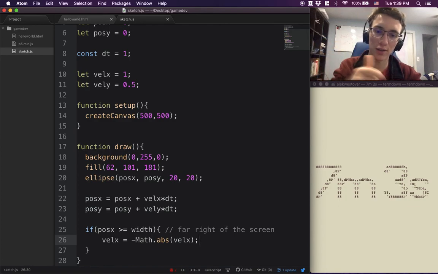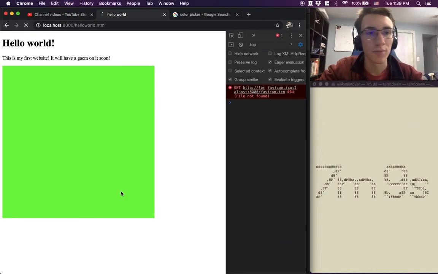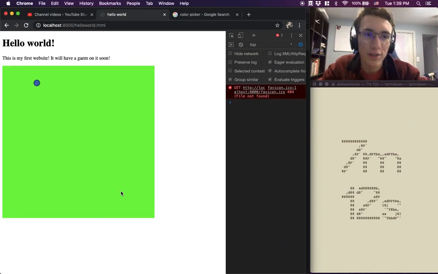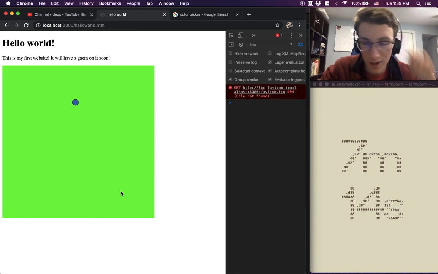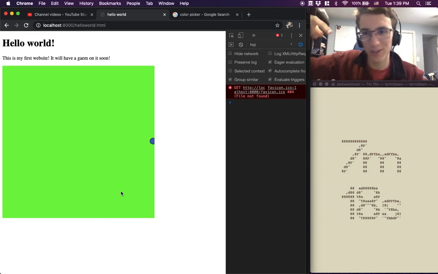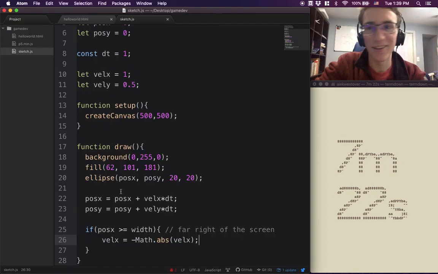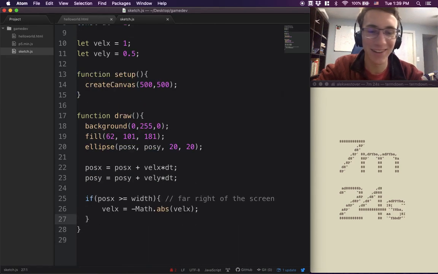So if you hit the right wall, we reflect your velocity like that. So let's see what that does. We're going to wait for it to hit the right wall, and when it hits it, it hopefully should bounce like that. Is that the right way? Oh, look, there it goes. Okay. That was pretty fun.